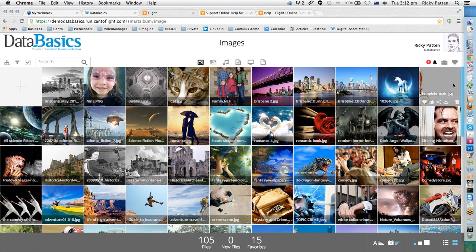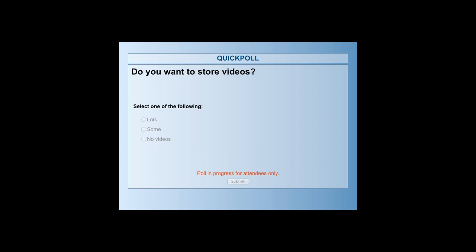So let's move straight along here. What I want to do is run a poll. This poll is going to ask people whether you are going to store video in Flight. You can see the poll is launched on the screen. This is where you can interact with the session. If you could choose one of the three different options there, that you've got lots, some, or no video at all, it would be much appreciated.